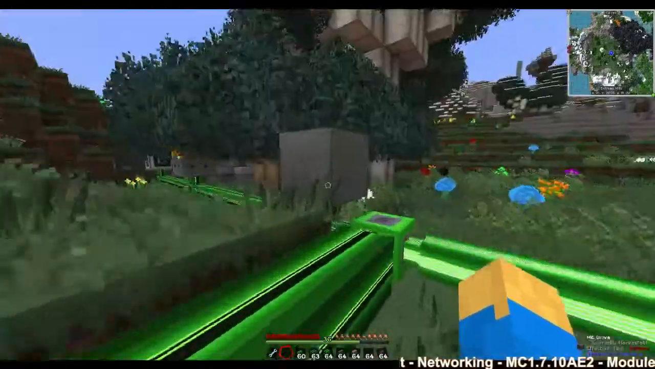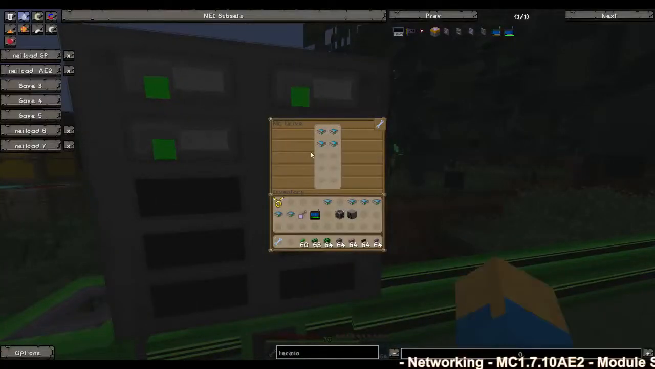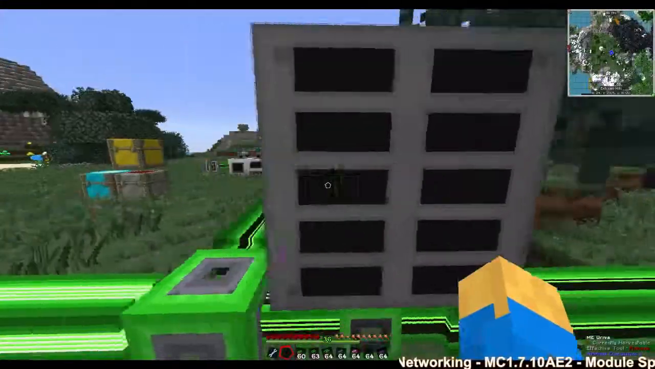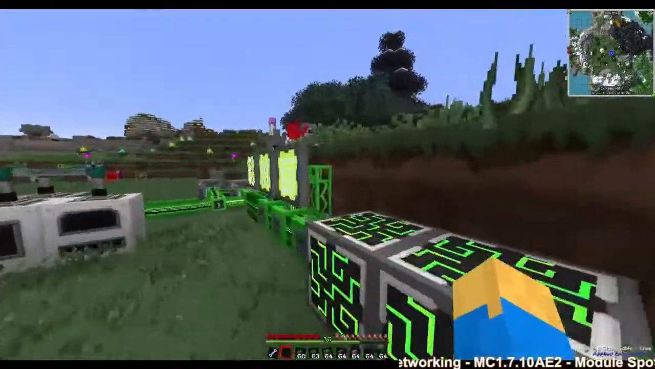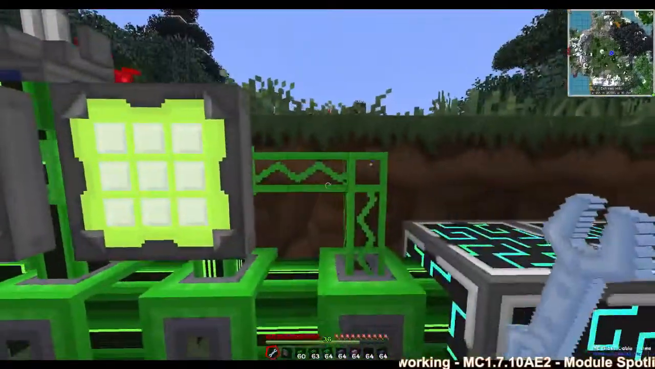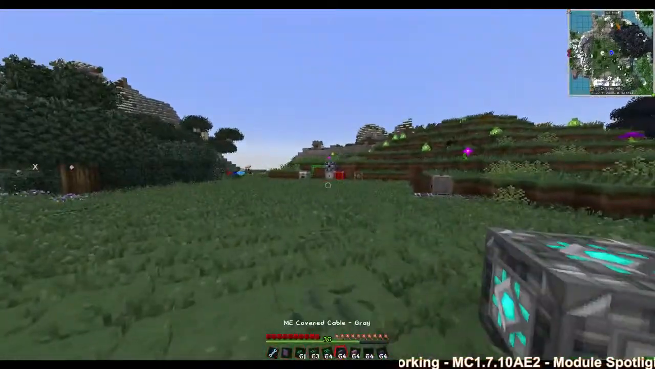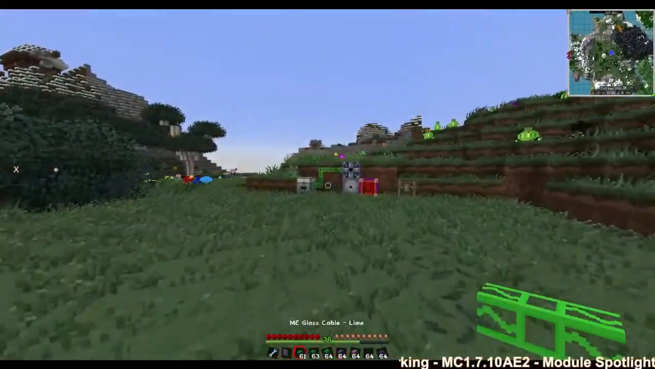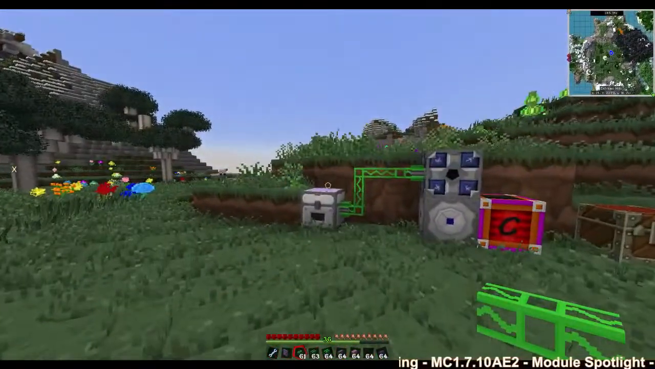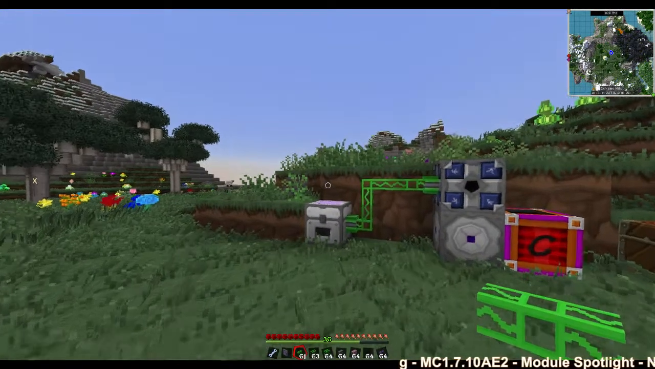ME storage disks will store items, and they will let you work with them from either a terminal or a chest. That is the basics of the ME networking. Before we go though, we'll go over a couple of the more necessary things to know as well.